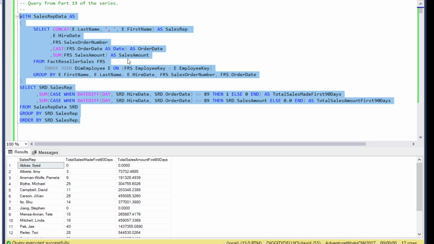It's got a CTE in it, and it calculates the data that we saw at the end of part 19, as you can see down here. We have our sales reps, the count of how many sales they made, the count of how many sales they made in the first 90 days, and the total amount of sales that they made in the first 90 days.